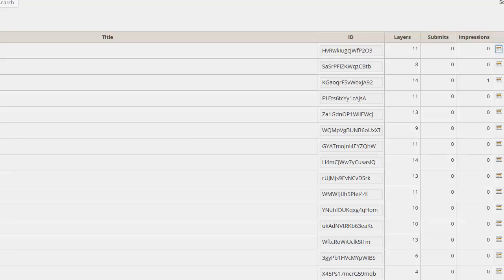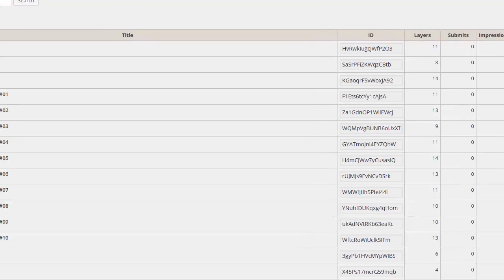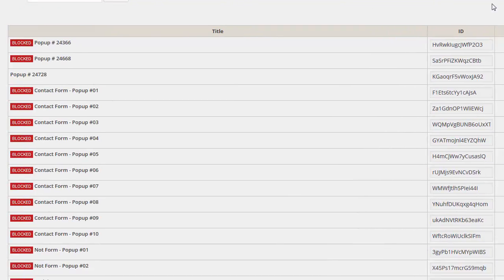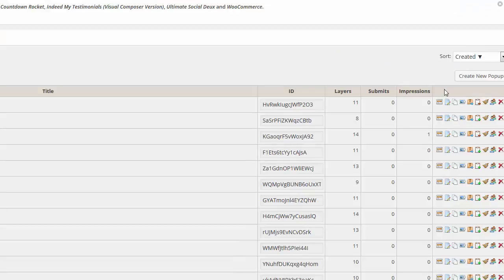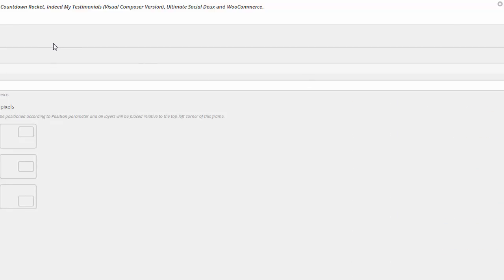So let me just show you how this works here. I'm going to unblock this. Let's see if the first one says blocked. It says right there, so I'm going to unblock it. And then I'm going to edit it. Click on this little edit button. I can copy campaigns, do all kinds of stuff. So I'm going to edit this.